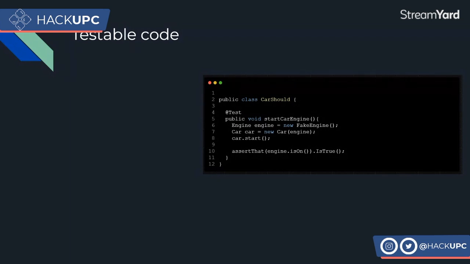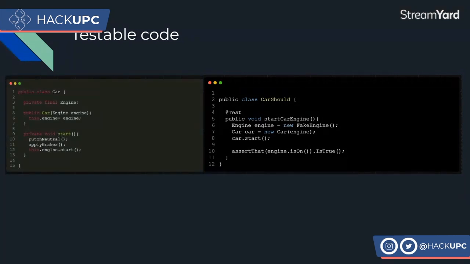And I could use any other type of engine. I could use a diesel engine, an electric engine, or a jet engine to test this class, and then the production code will look much better. This is more testable. This is something that you can decouple, and this is something that you can test.